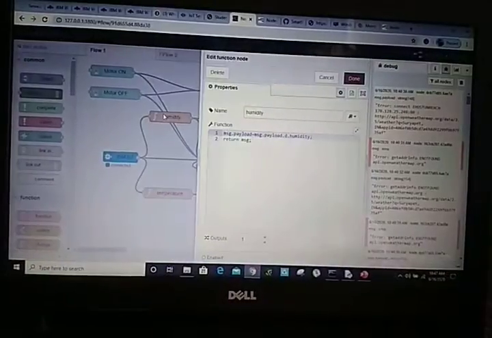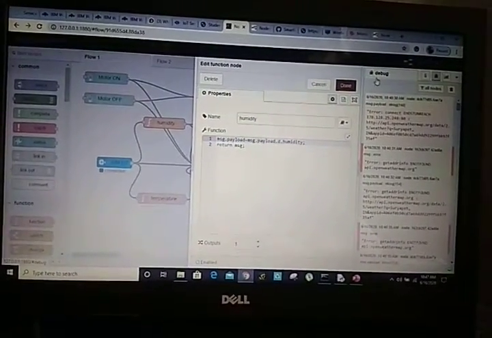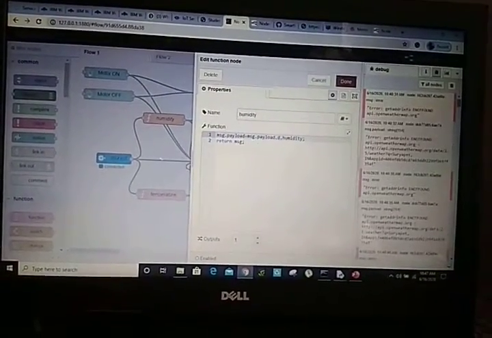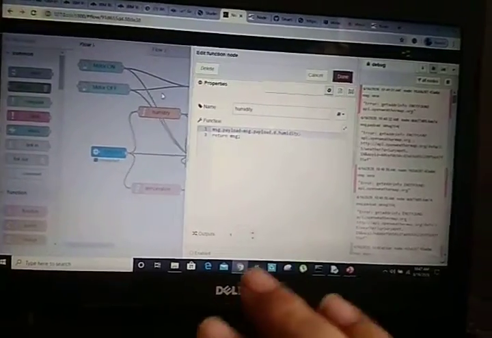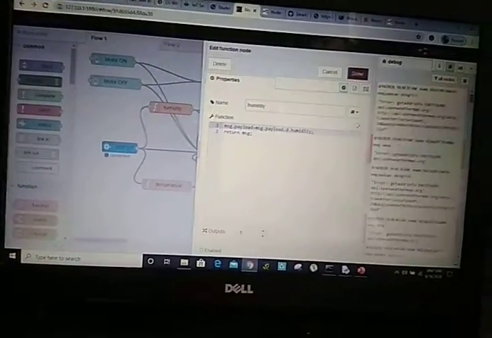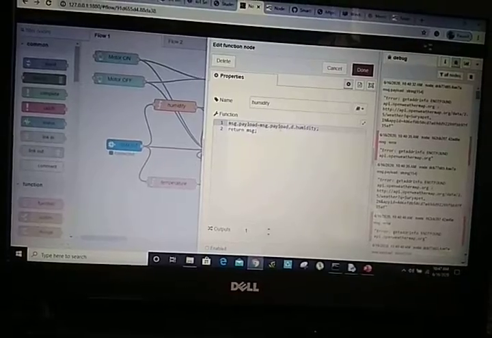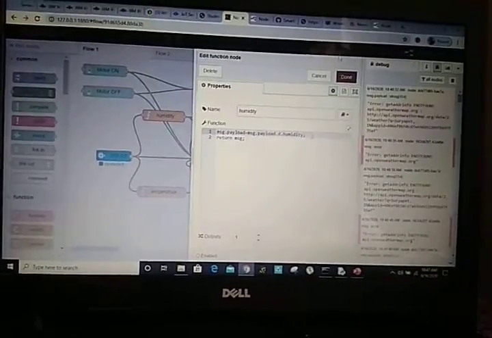You have to create two functions. Here I have a soil temperature function also, but I have created only temperature and humidity functions. And here in message dot payload, I have written some function to get the output.